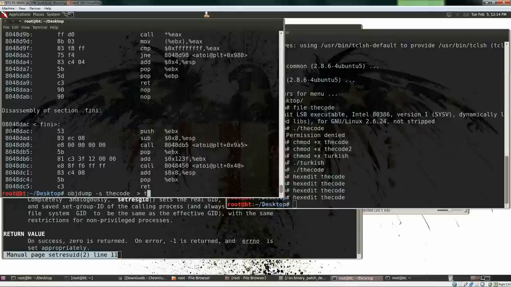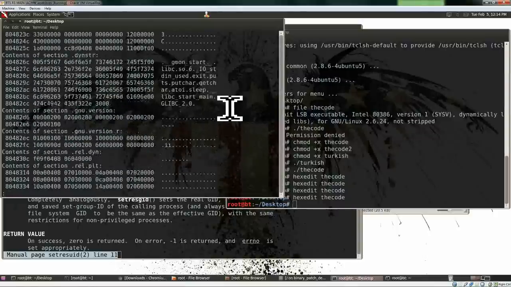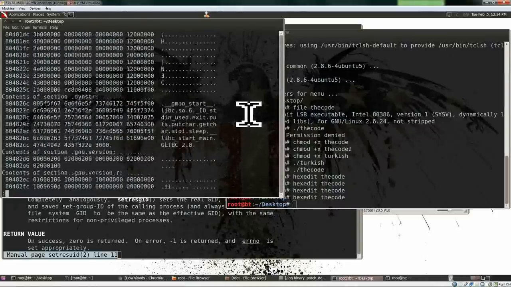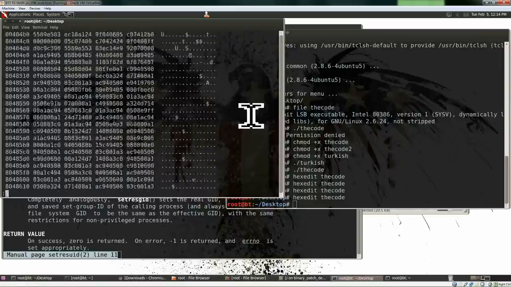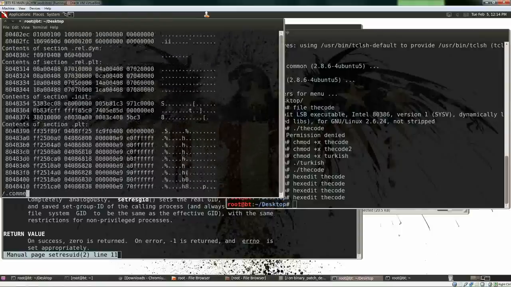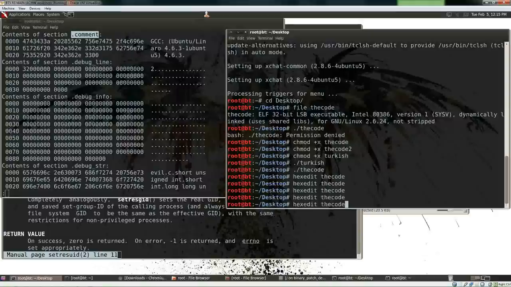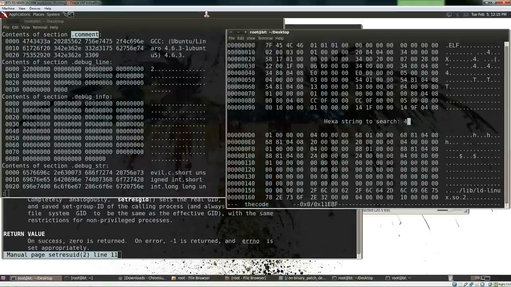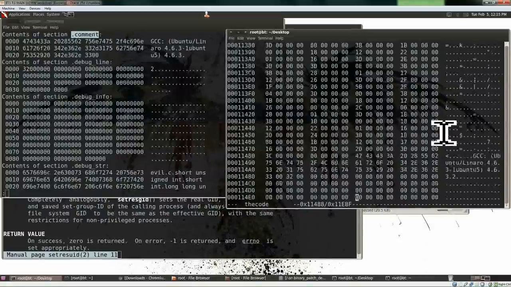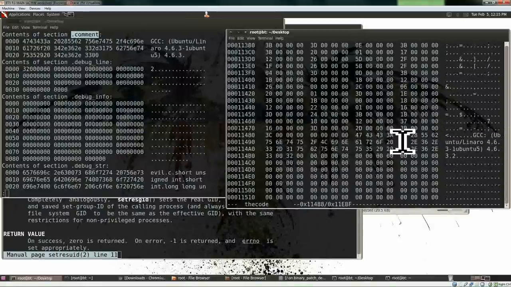So, for instance, when looking at the source here, if I were a bad guy and I wanted to zero out, for instance, the comment section, which contains details on how this was compiled, I could hex edit this out by essentially looking for this first section of its data, and that should match there, and that should be relatively unique. And so I find it here, and you can see on the right that GCC, Ubuntu, etc.